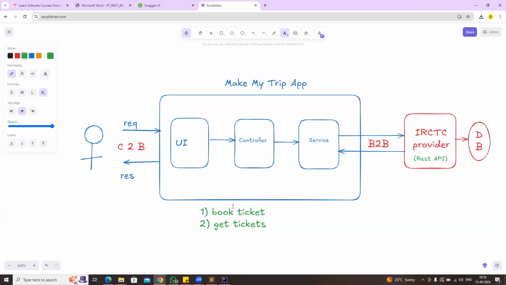What are the two operations I want to do? Customer should be able to book the ticket by using our application, and the customer should be able to get the ticket. So we need to develop the consumer. Now can you tell me what are the steps we need to follow in order to develop a consumer application?